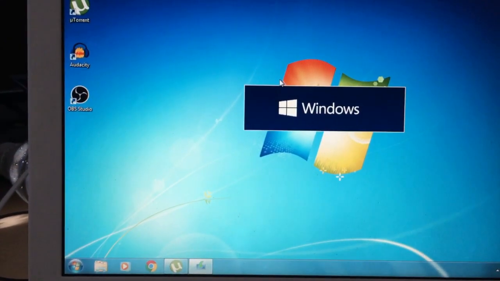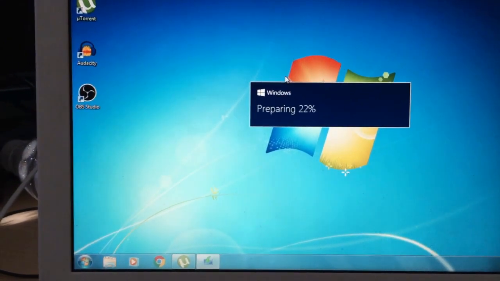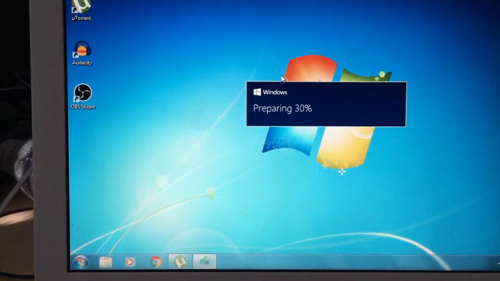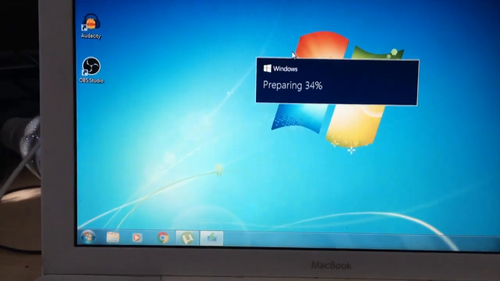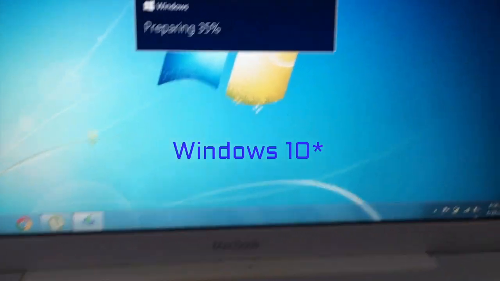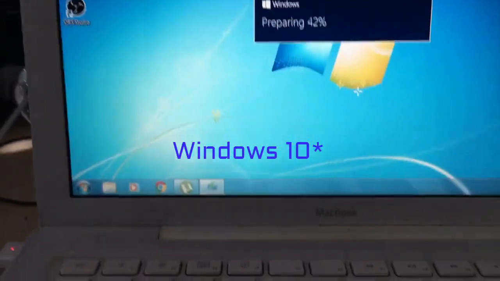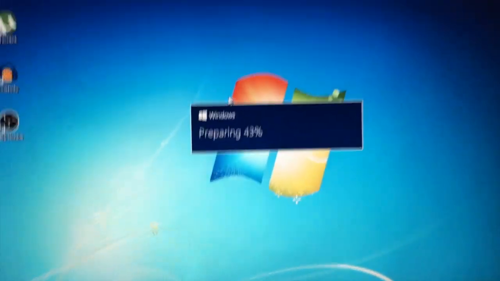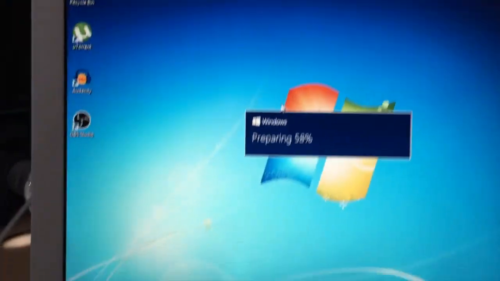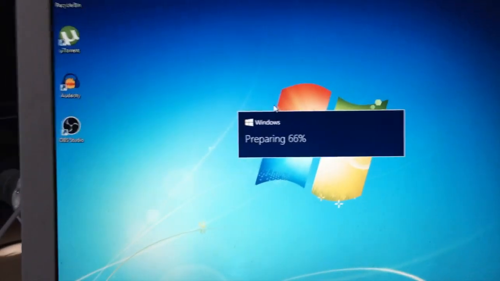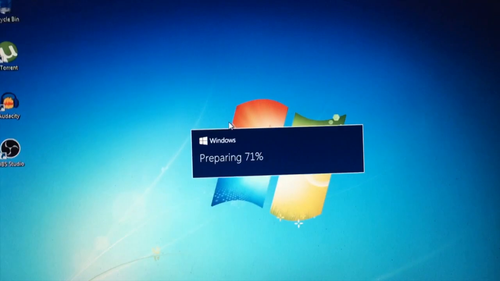Come on. All right. Now it's preparing already, at 26, 30%, 32. This would be really, really interesting if I can get Windows 8 to run on a GMA 950 graphics processor with the 64 megabytes of RAM that I mentioned earlier. And 67%. Ooh.